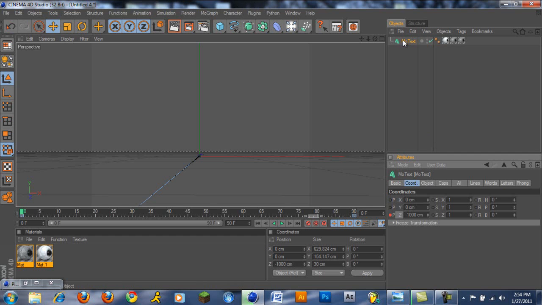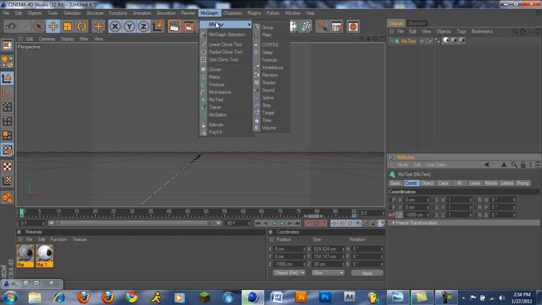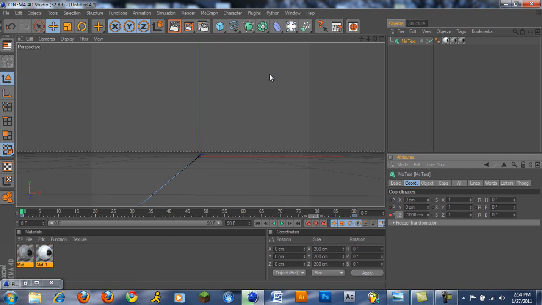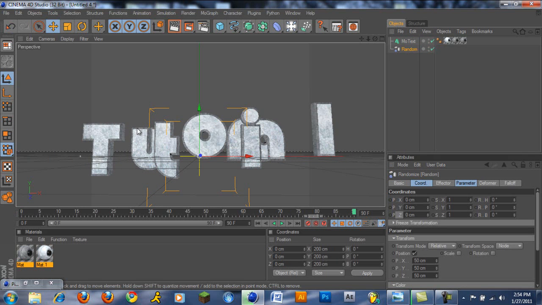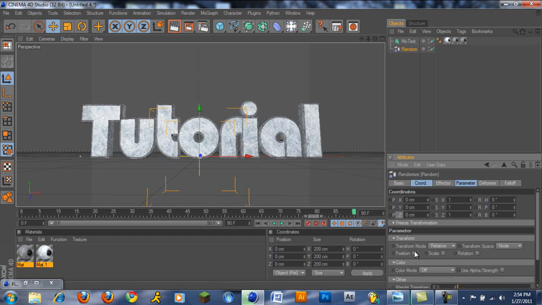Now, control for a Mac, I think it's command, and just press MoGraph, Effectors, Random Effector. Now, to see what you're doing, go to the frame where you can see all your text. Now, uncheck position and press rotation. The only one we're going to be worrying about is rotation P.